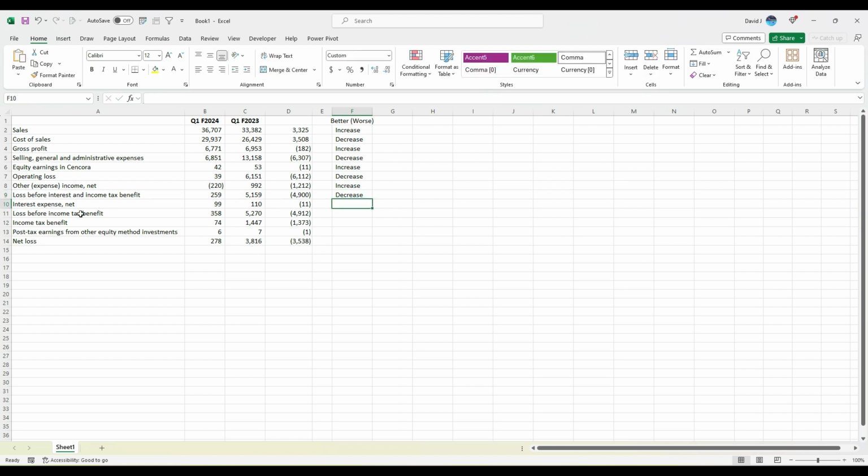An interest expense, we want that to decrease. Loss before income tax benefit, that's going to be a decrease. We always want our losses to decrease. The income tax benefit, that's a positive impact on the bottom line, so we want that to increase. Post-tax earnings from other equity investments, again, also increase. Net loss, we want that to decrease.